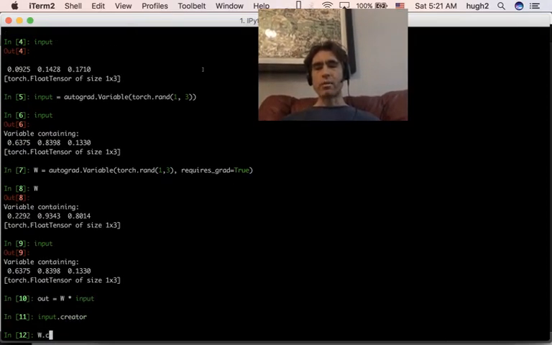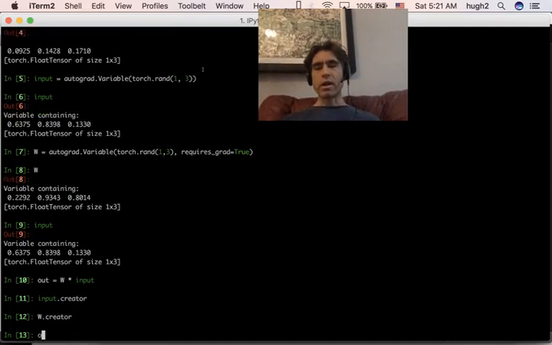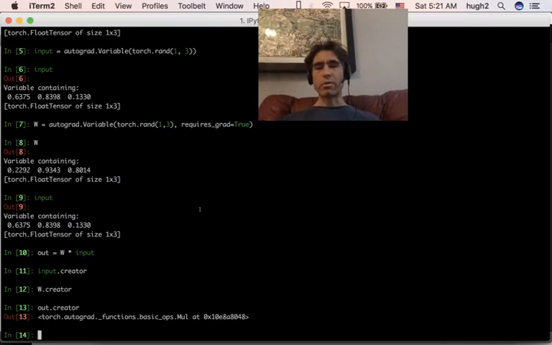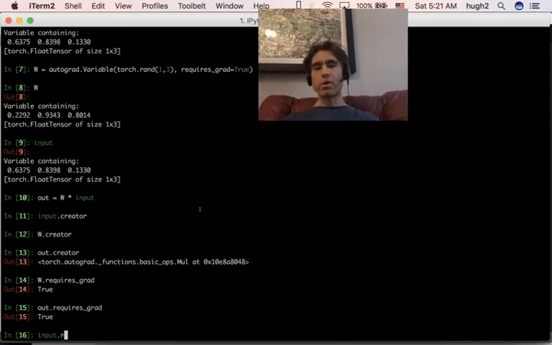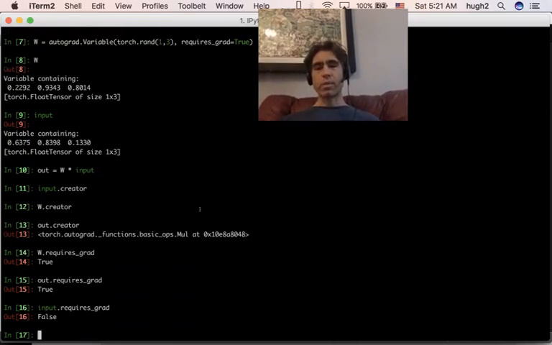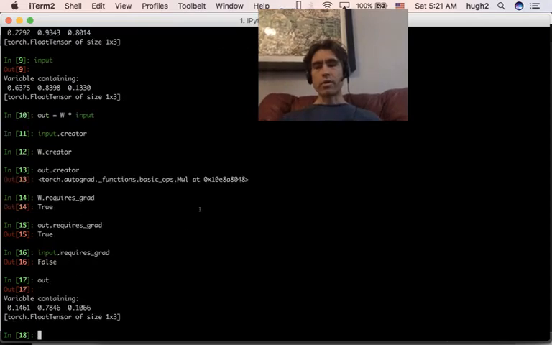So if we rewrite a bit: input.creator is going to be none, W.creator is going to be none, and out.creator is going to be some sort of multiplication. Here we've got the basic operation of multiplication, right? And we've got W.requires_grad is going to be true, as is out.requires_grad. But input.requires_grad should be false. Cool.